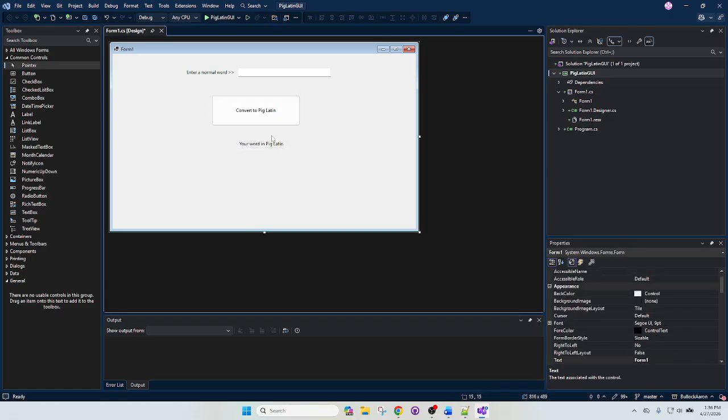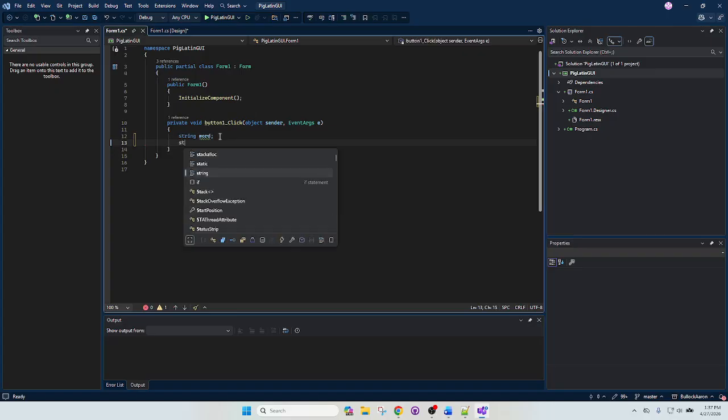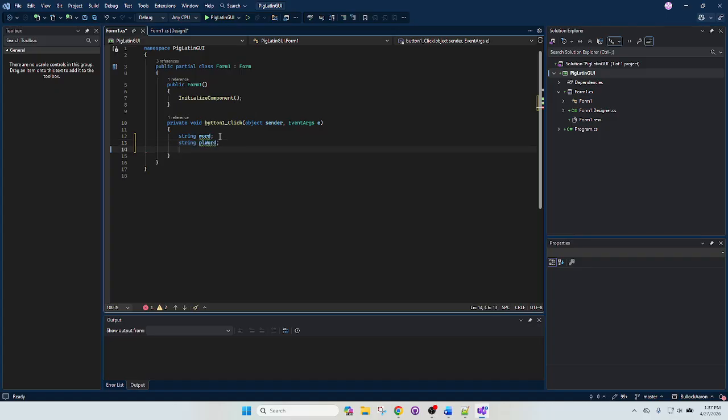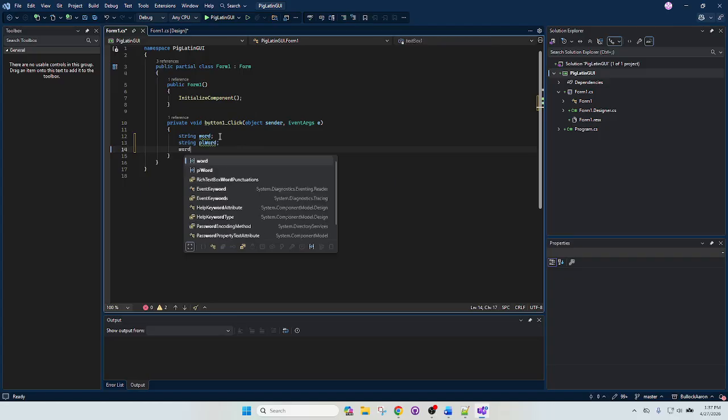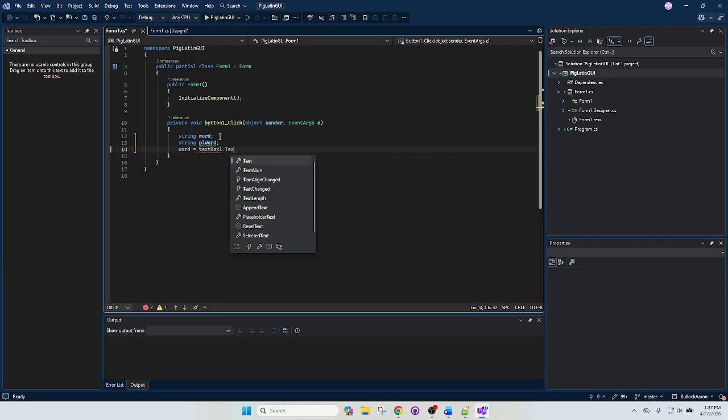Okay, so let's go ahead and double click on our button to get our code up and running. When our user clicks our button, we want to fire off some code. What code do we want to fire off? Well, we are going to need to take information from the text box. So we're going to have a string type data for the word that they enter. We're going to have a string type of data for the Pig Latin word. And the word that they enter is going to equal textBox1.Text. And since textBox1.Text already is a string, there's no conversion necessary.